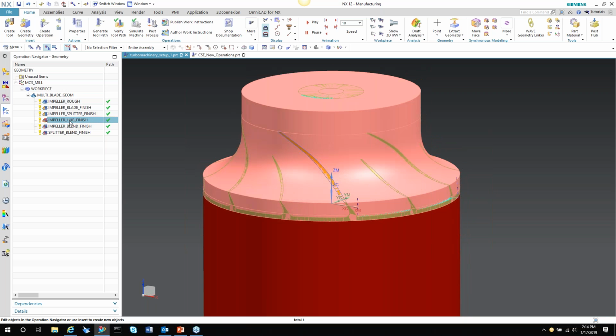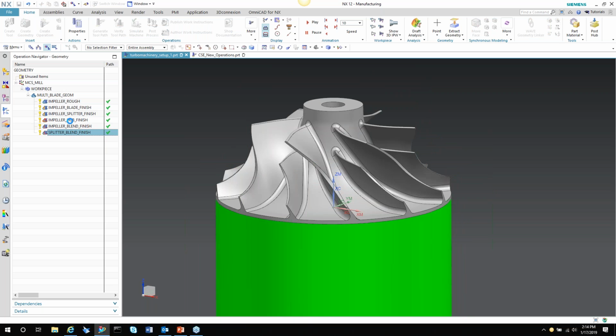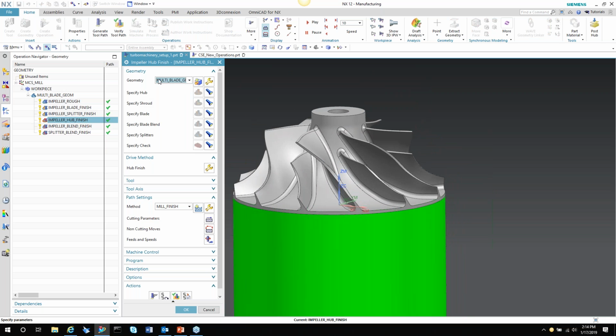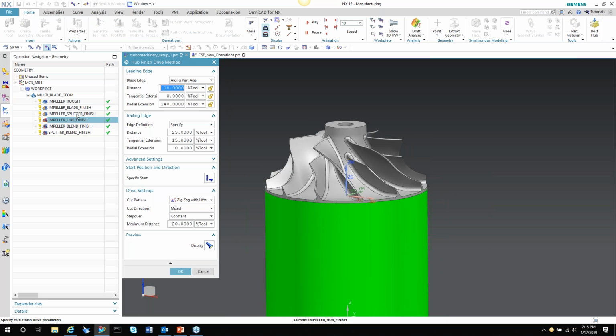So I want to show you the sub finish, because everything is identical. We selected our geometry up here. Everything has been selected because we selected that geometry. We have different drive methods is all that's different between blade rough, blade finish, splitter rough, splitter finish, hub finish, and blend finish. And all these blend finishes are pretty much a corner cleanup operation that is built into a five-axis operation.